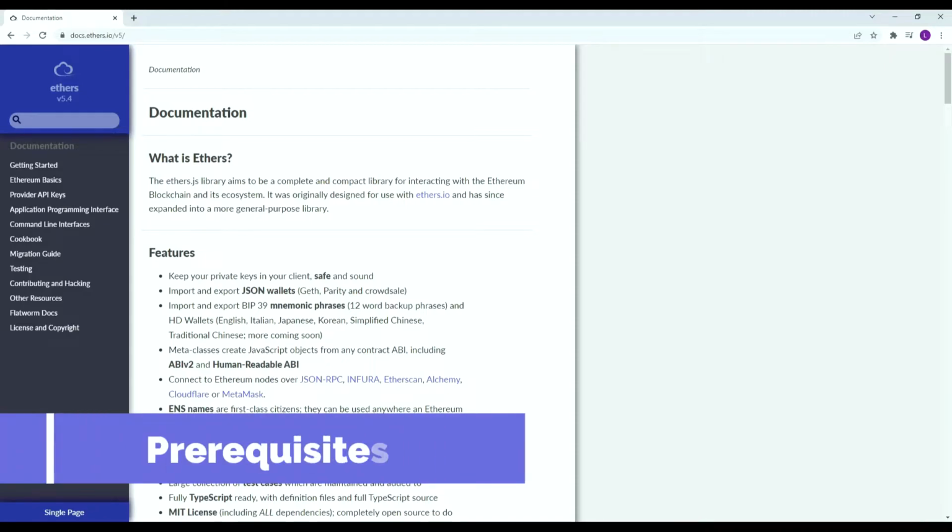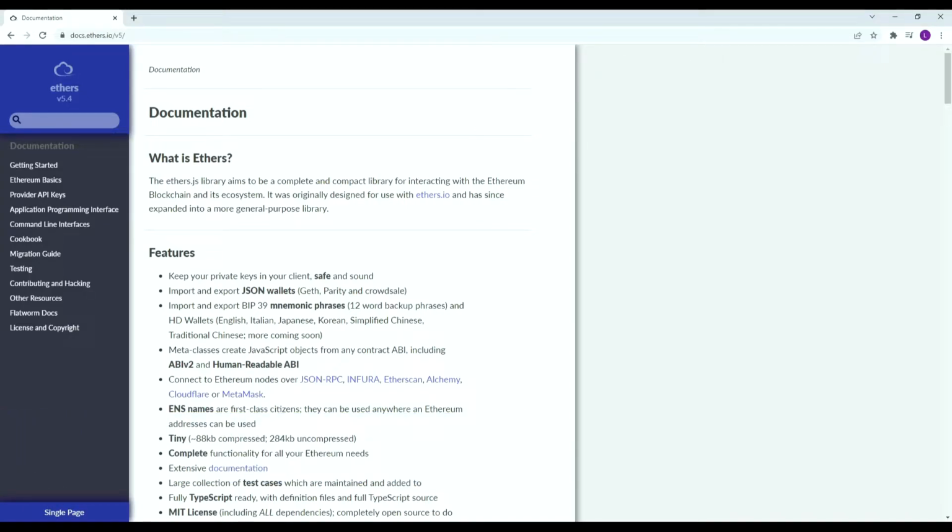Now, the first thing you want to do is look at what is ethers.js. It's essentially a JavaScript library that works both in the client and the backend with Node.js, and it allows us to communicate with the Ethereum network.